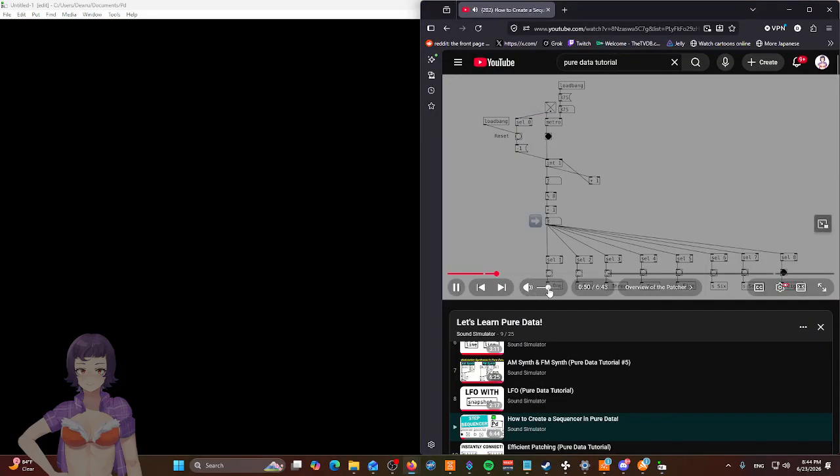This number object will increment by 1 every 375 milliseconds. And of course, we can change the tempo. And this number object resets back to 1 after reaching 8. And it loops for all eternity until we turn off the toggle object.